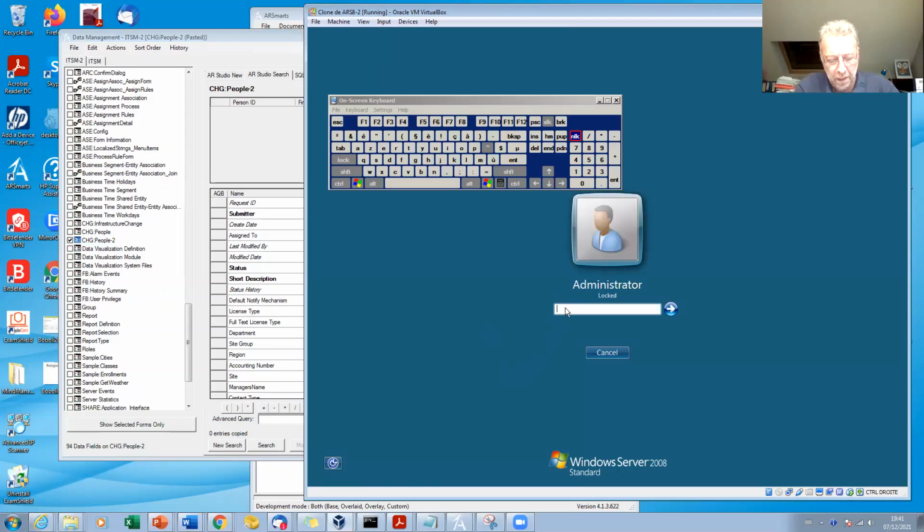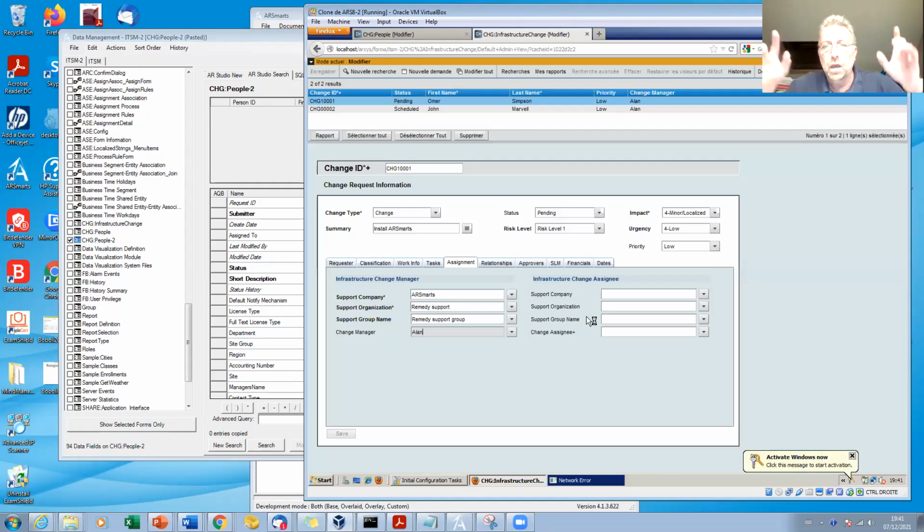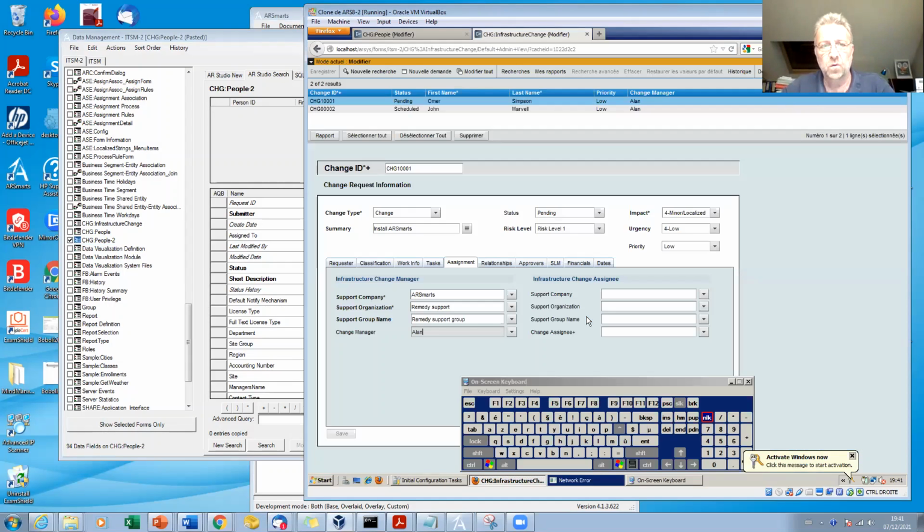virtual machine. Let me open this. Okay, I got the right password. Okay, so a little scenario just to show you what you can do with the data manager.